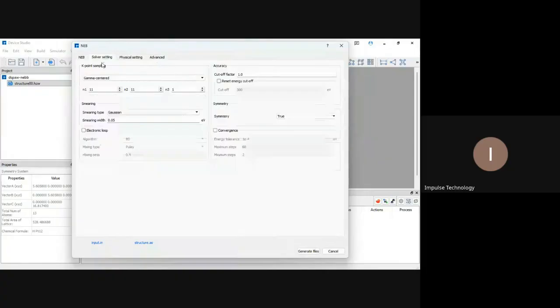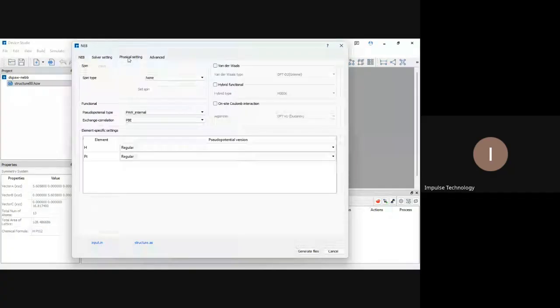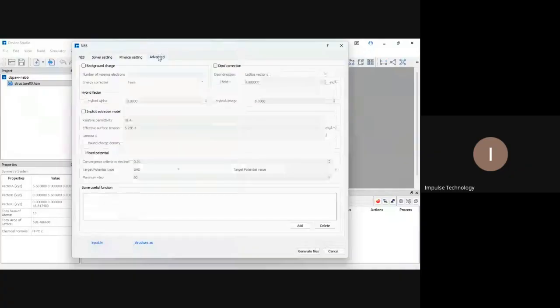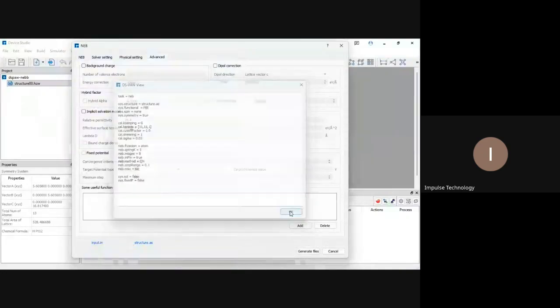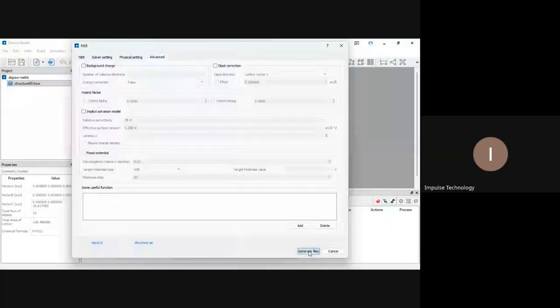Solver setting, and you can choose the electronic loop if you want. And in physical setting, same way for the SCF input and other parameters also. In advanced, you can include a solvation model also if you want. Here you can see the solvation model. For now, you can see the input file here by clicking on this input file and click on OK and click on generate file.